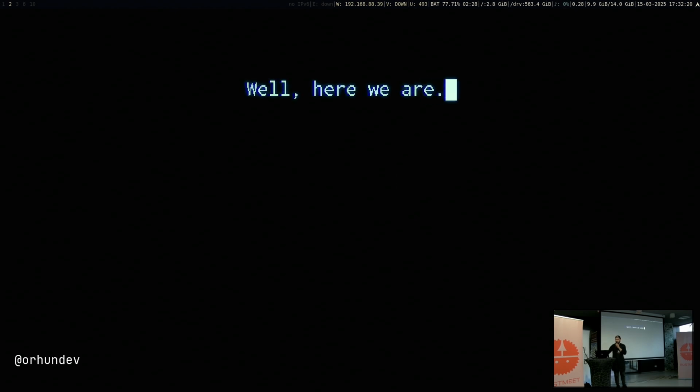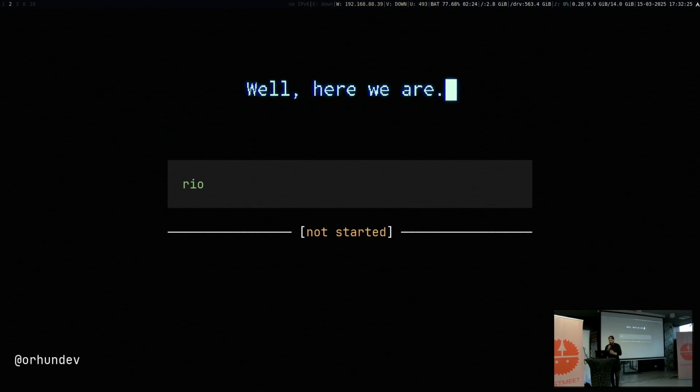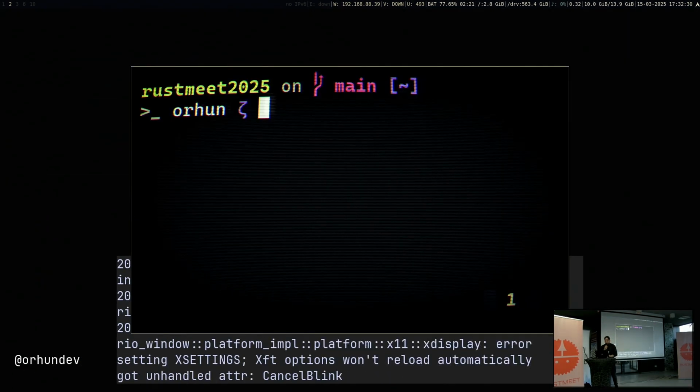Firstly, I am guessing you know what a terminal is, but in case someone watching is not familiar with it, or was not using the terminal, I'm just gonna give a quick rundown of what a terminal is and why you should use it. So here we are. I'm gonna run one of my favorite terminal emulators, Rio. So this is my terminal. I have some shaders and some cool stuff.